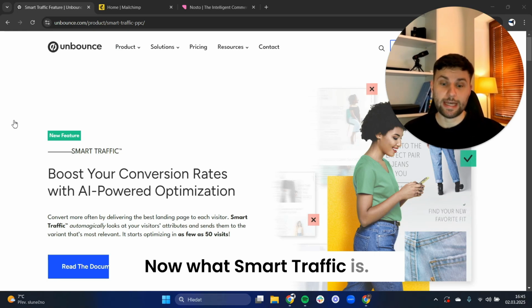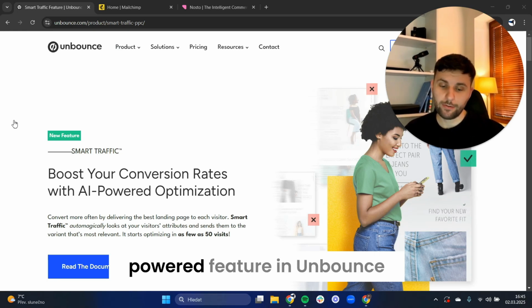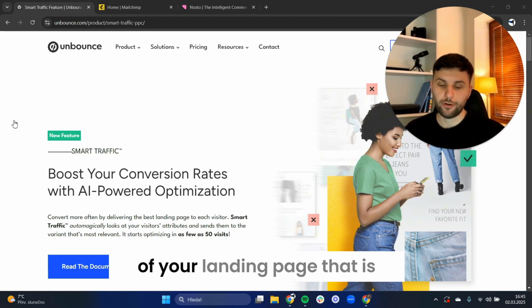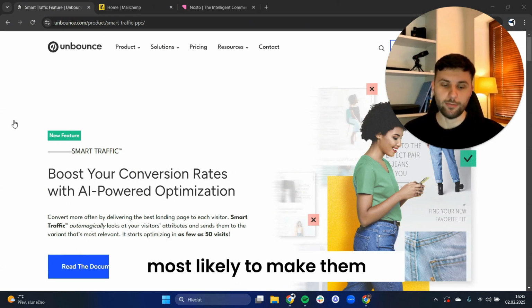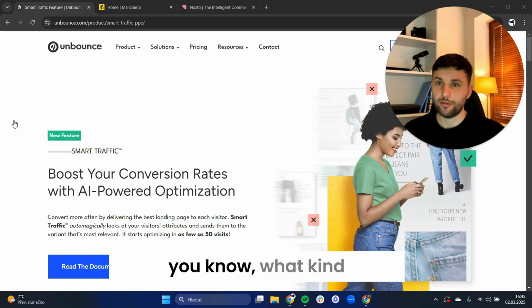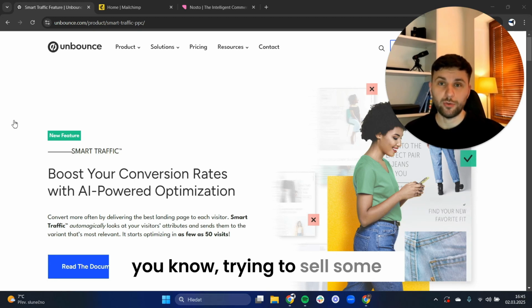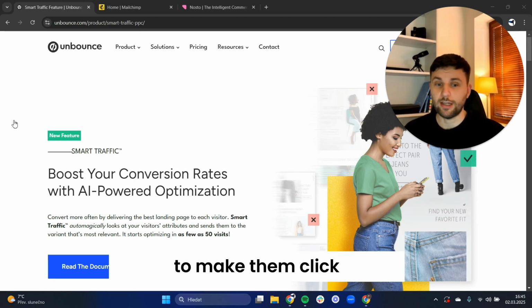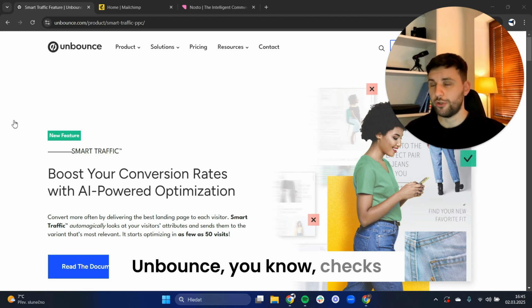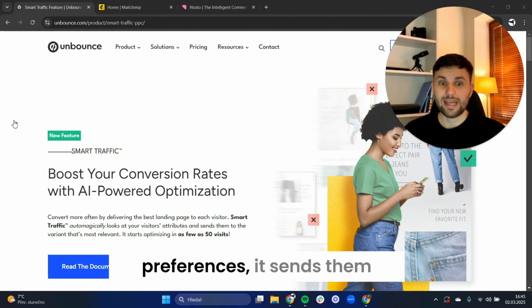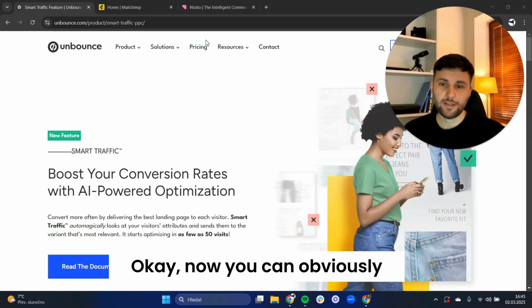Now, what is smart traffic? Smart traffic is an AI powered feature in Unbounce that automatically sends each visitor to the version of your landing page that is most likely to make them convert. And it doesn't matter what kind of version it is, if it's a sign up landing page, if it's trying to sell some service, if it's just trying to make them click, it doesn't matter. Unbounce checks all the different segments of your audience, and then based on those preferences, it sends them to the correct landing page. Okay?